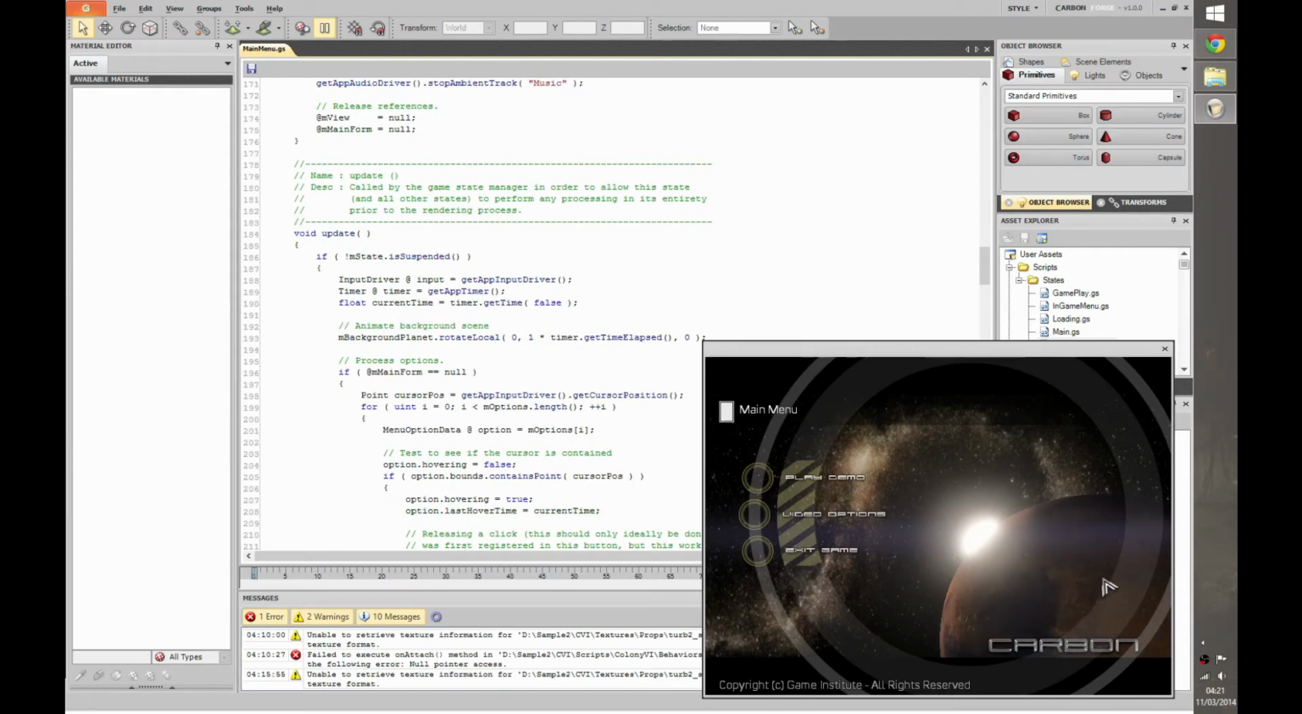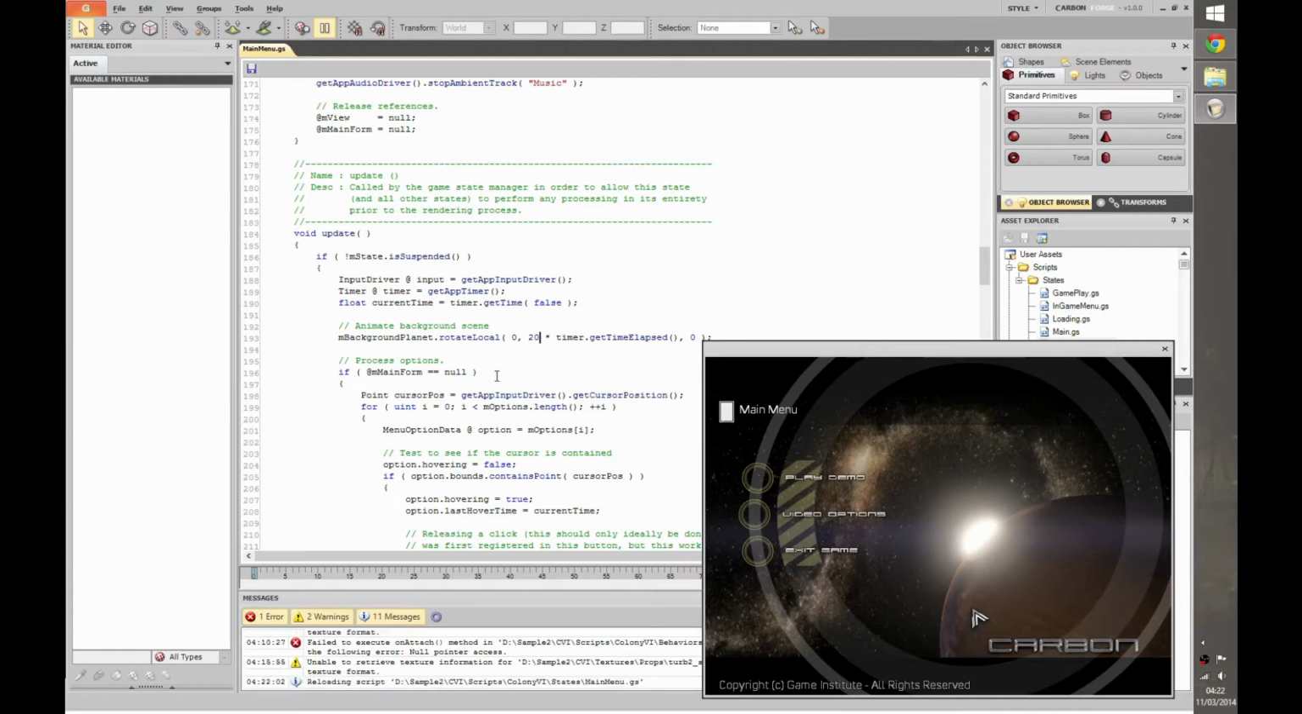Now, here we can see that the planet in the background is rotating very slowly. I don't know whether you can see that. In the update method, you can see I actually do that here. Background planet, rotate local, 1 degree per second. Now I can actually edit that on the fly, similar to the way that I did the object behaviors. So I can change that to 20 and hit save. And you can see the planet is now rotating much more rapidly.